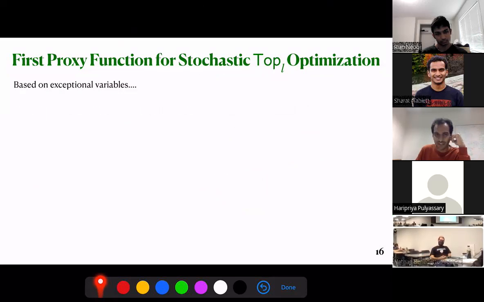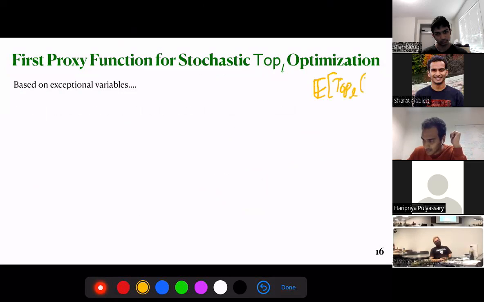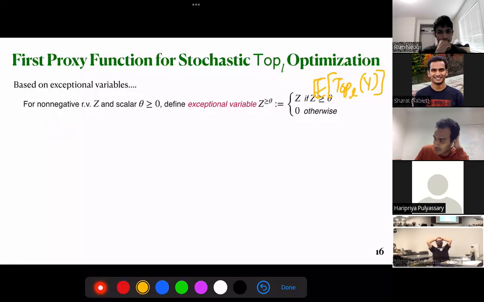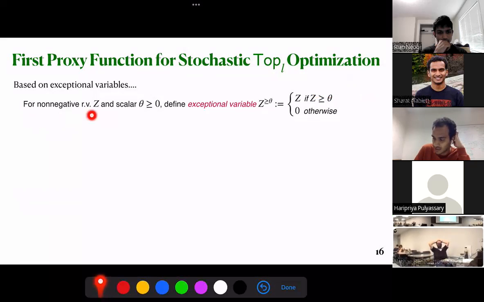So the first proxy function comes from, okay, first of all, I'm just interested in how do I reason about the expected top L norm of a random vector? That's all. That's what I want to reason about. So the first one comes from trying to work with something called exceptional variables.